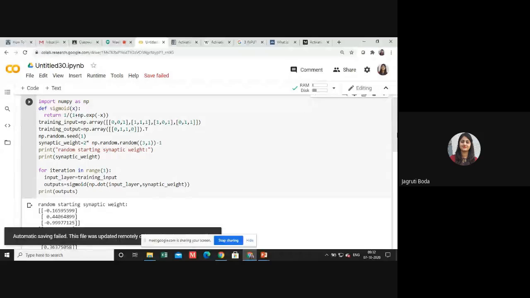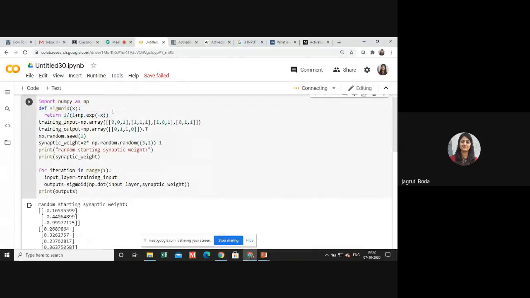Here you can see, first of all, I import numpy. As you know, numpy is required for array calculation. And then I define one function. Here I use the sigmoid function. Sigmoid is the activation function. Then the values are 0, 1, 2, 3, and the output is 0. Okay, up to this clear? All are clear? I use the sigmoid function.